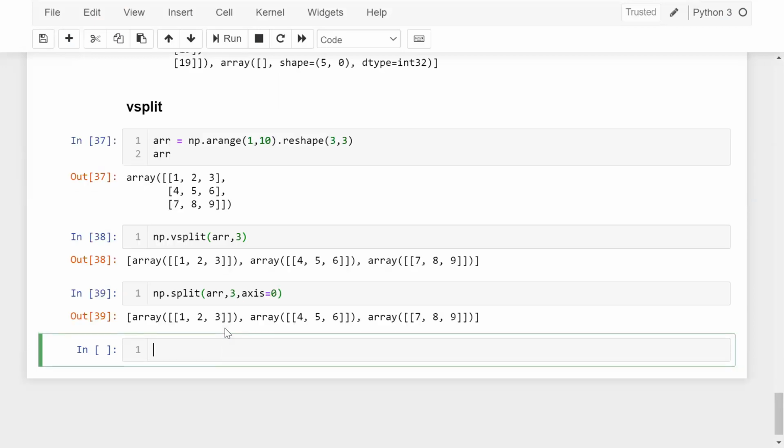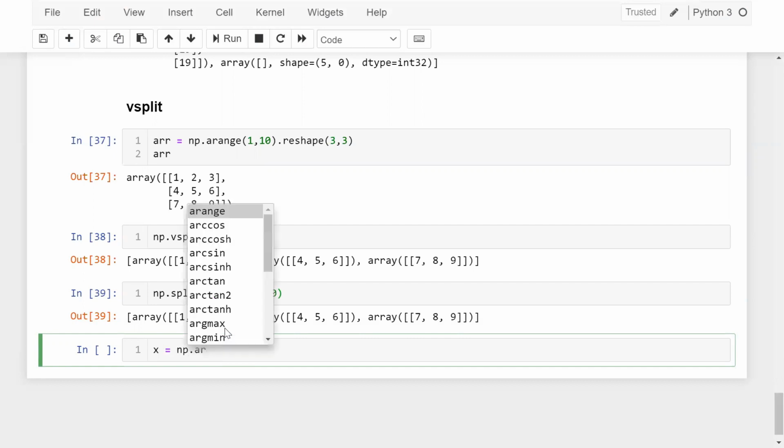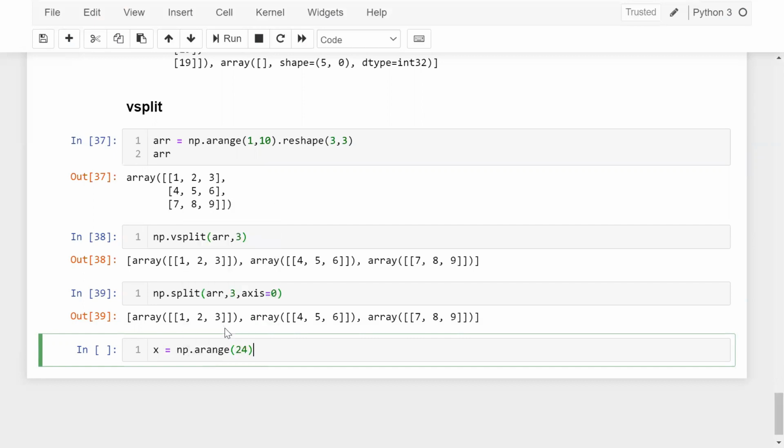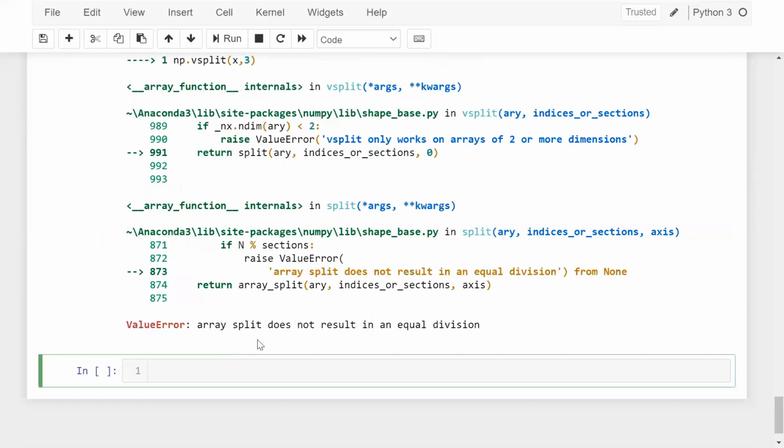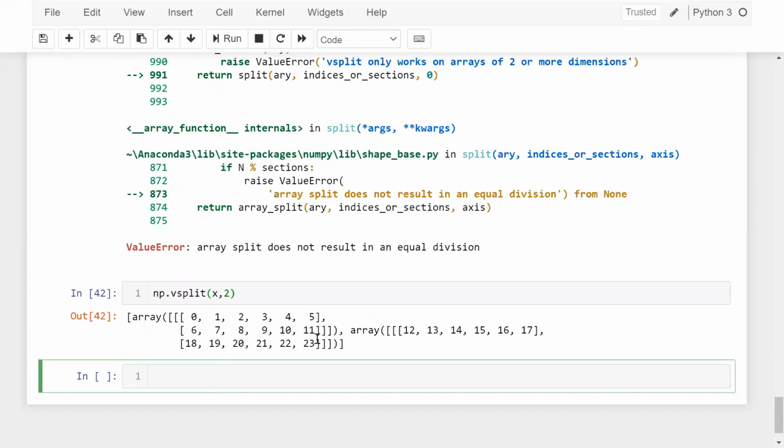Fine. In the same way, x equal to np.arange, and here I'm going to pass 24 elements, then reshape, and here I want 2 by 2 by 6. Now let me print my x. So guys, here what I'm doing is np.vsplit with x and 3. So what will happen? In this case, I will get an error, right? Because I can't split this data into the same size. So you can see here, I'm getting an exception: your array should be an equal division. So np.vsplit, and here I can pass x, 2. Make sense?